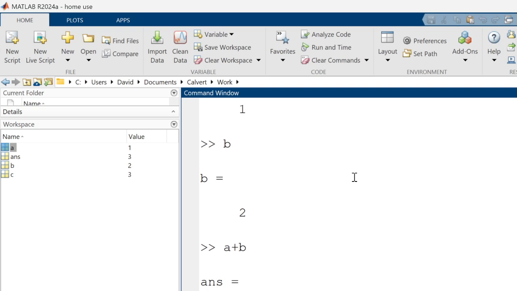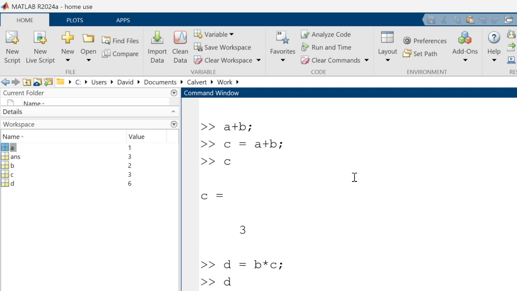So right there, C. What's the value of C? I want to know the value of C. 3, right? Does that make sense? And then let me see if I can do another thing. D is equal to A times C, or actually B times C, semicolon. What's the answer to that? If I type in D, it gives me 6, right? But if I type in ans, why is it 3?